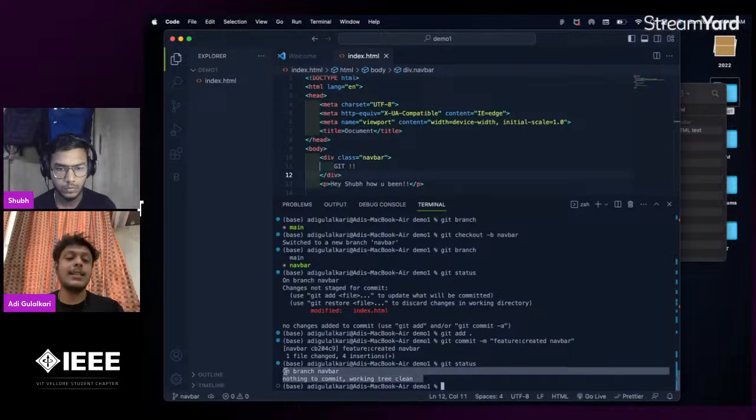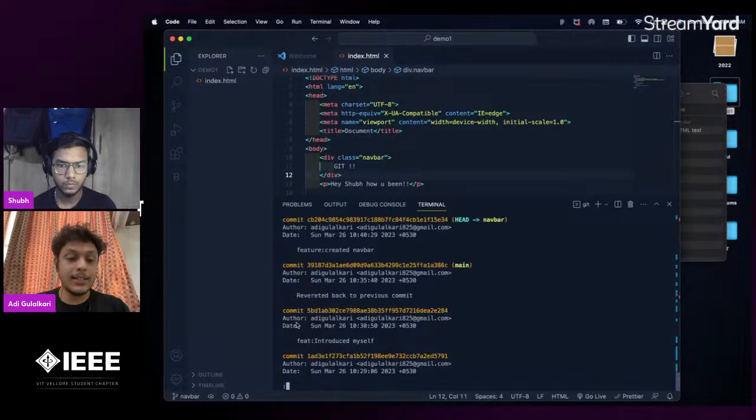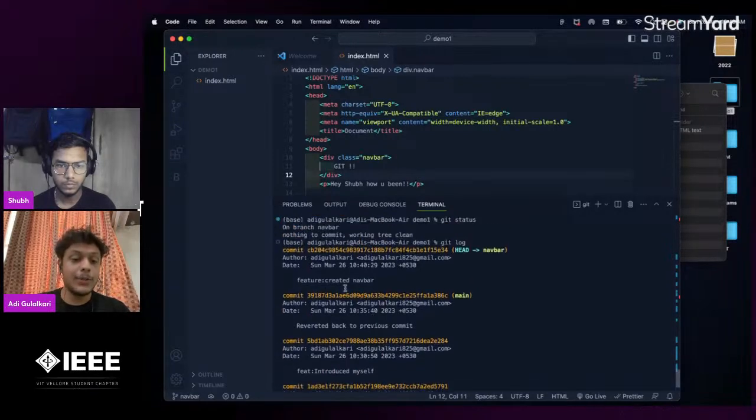Yeah, everything is clean, and your branch right now is navbar. So whatever changes that you have done right now, the commit you have done is being saved on your new branch called the navbar. How do we check that? We'll go on git log and press enter. You see that you have created a navbar and your head is at navbar. So basically, right now we have made a commit on the branch navbar. That's what this head represents.